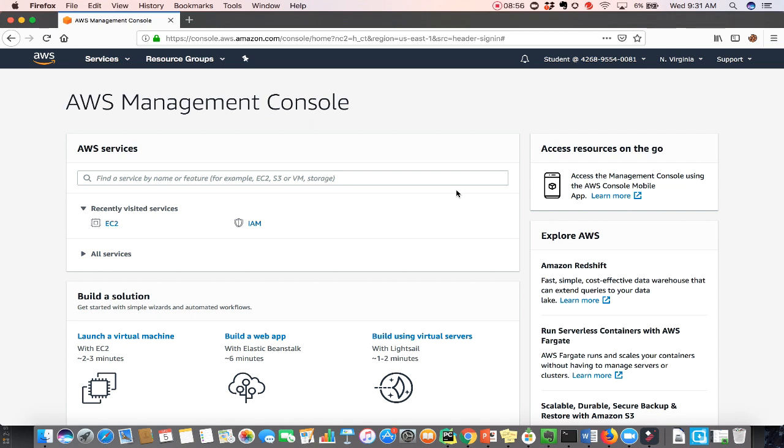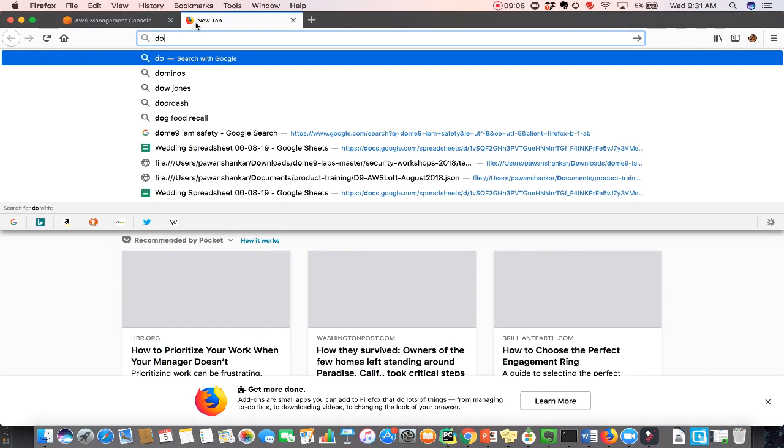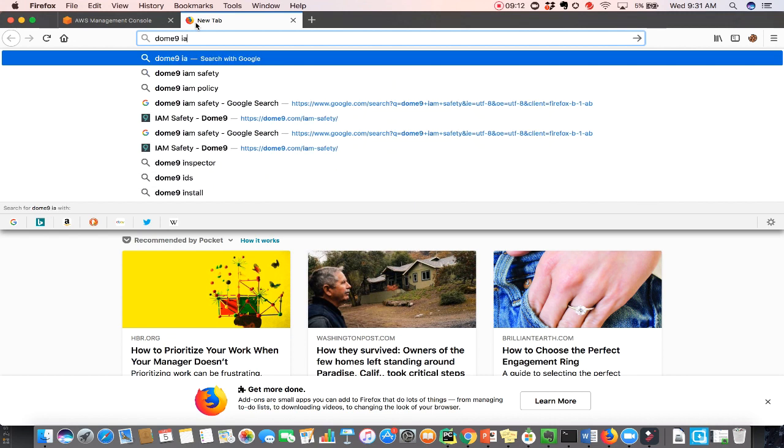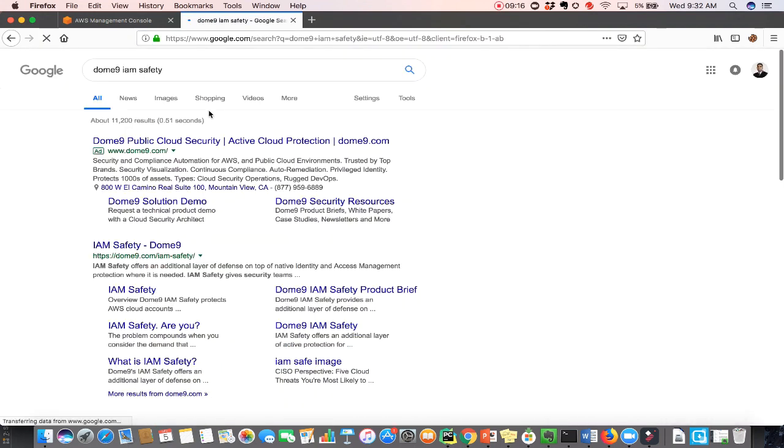So really locking the most sensitive operations down and only opening them up for a specific period of time is a good way to ensure the safety of your AWS account. One of the ways you can do that is by using Dome9's IAM Safety product. So let me just go here and quickly show you.